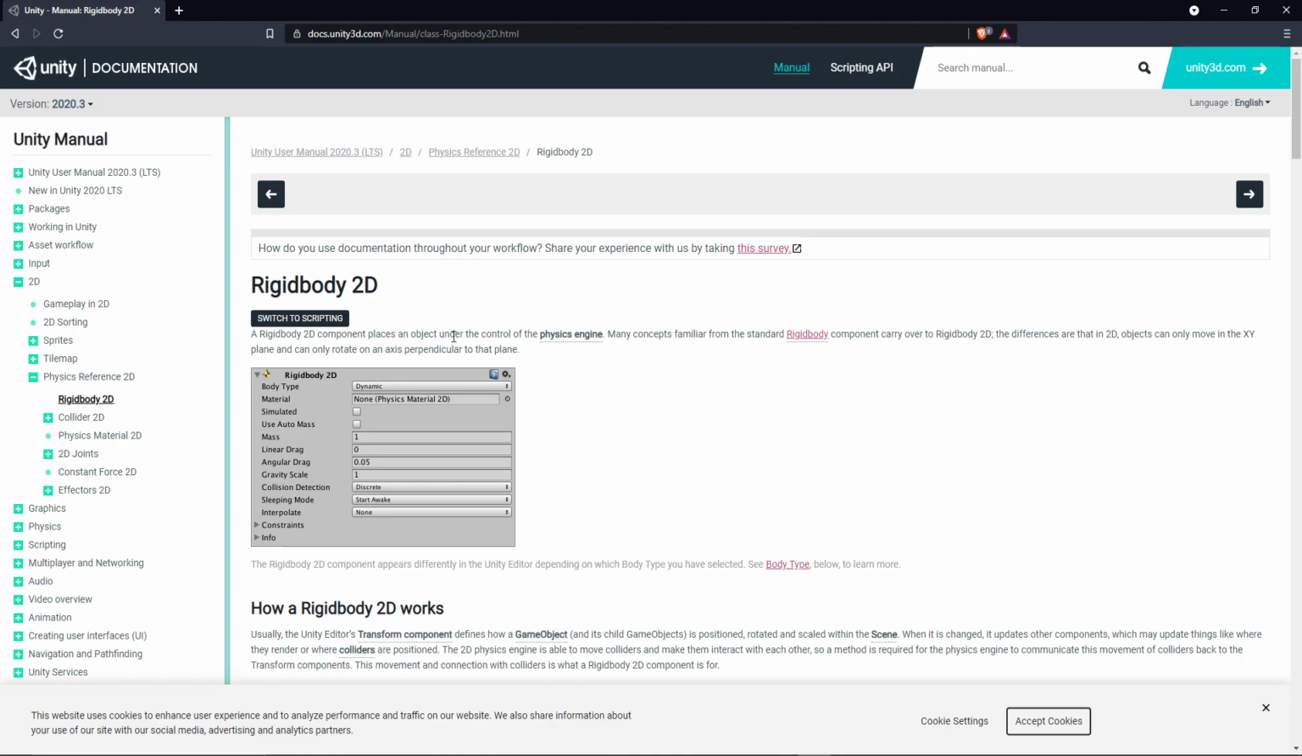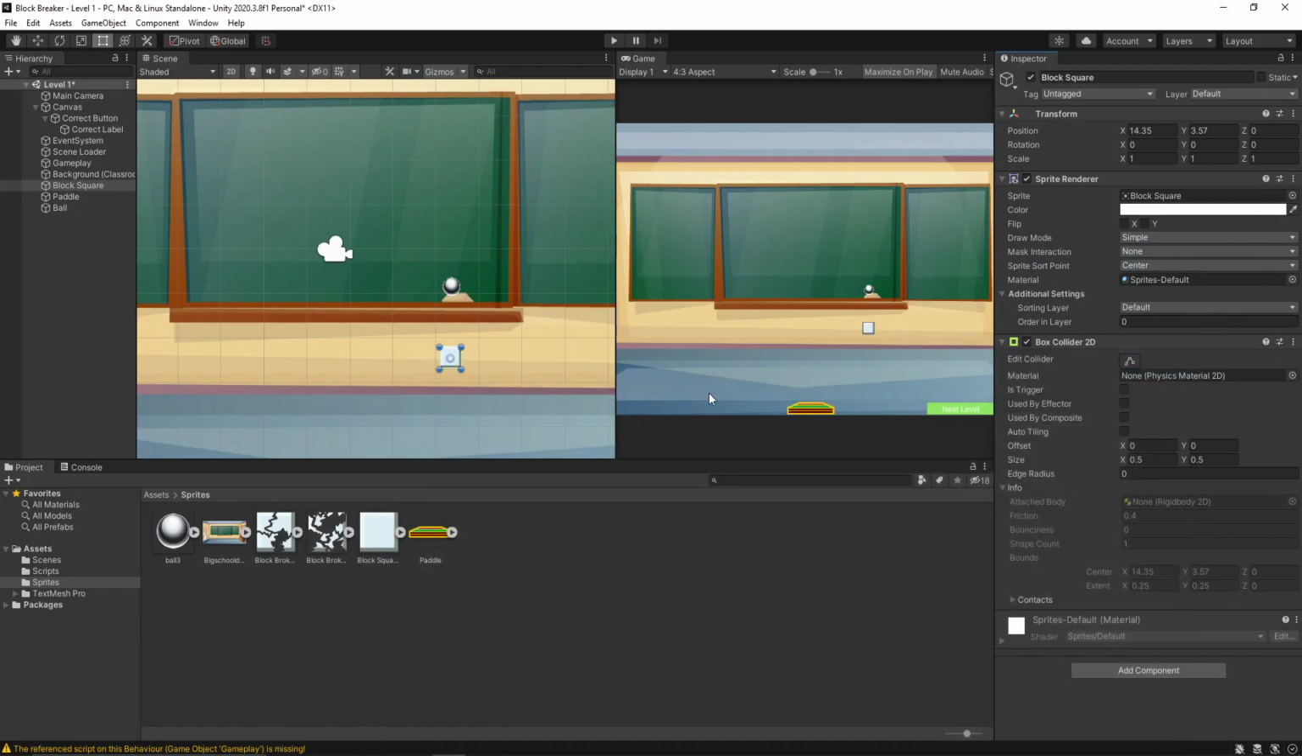Let's actually understand what a rigid body is. Rigidbody, an object under control. Oh, it places an object under control of the physics engine. The differences are that 2D objects can only move in the XY plane. They can only rotate on an axis perpendicular to that plane.